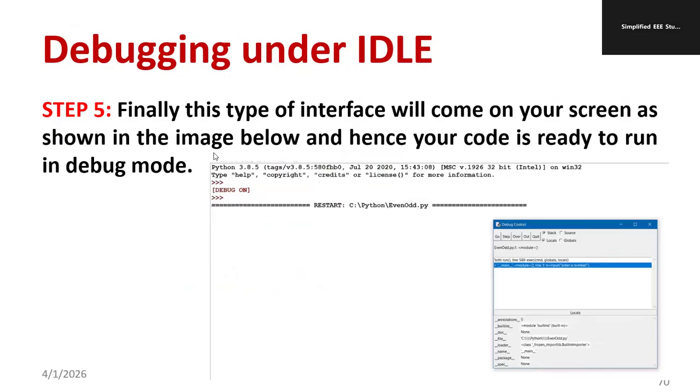This type of interface will come on your screen as in the image below, and hence your code is ready to run in debug mode. Here you will get the debug mode. It is a specialty of IDLE, not of other compilers. Try to understand how the compiling action is done using IDLE. Here we explained the significance of the IDLE tool, and you can easily have a look at how the program executes step by step and how the troubleshooting of errors takes place.